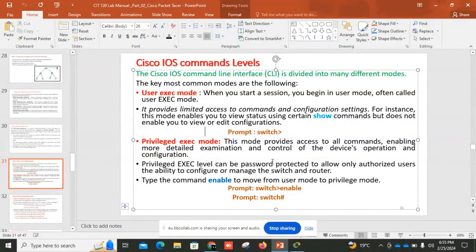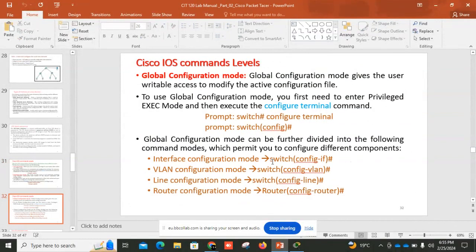It also provides password protection, meaning only authorized users can view these details. You can examine the operations and the details of the configurations, only authorized persons. So some password level security can be applied. And the last one is global configuration mode, or configuration mode, which gives writable access to modify the active configuration file.